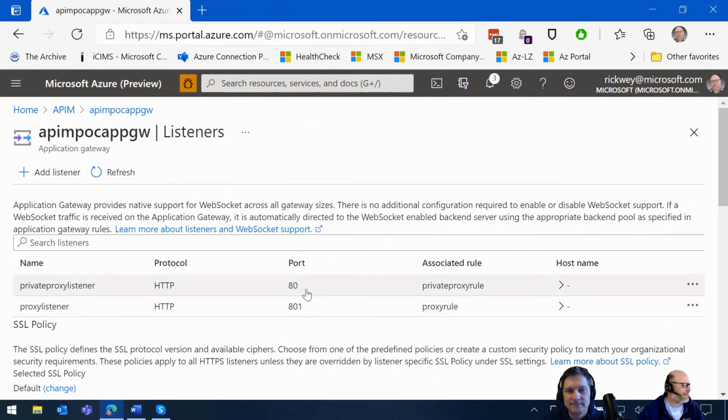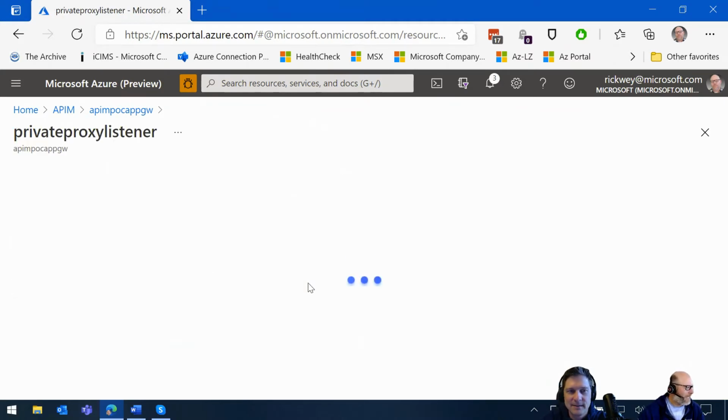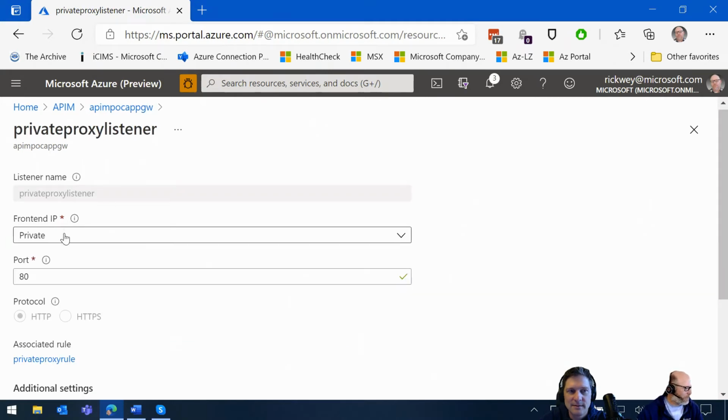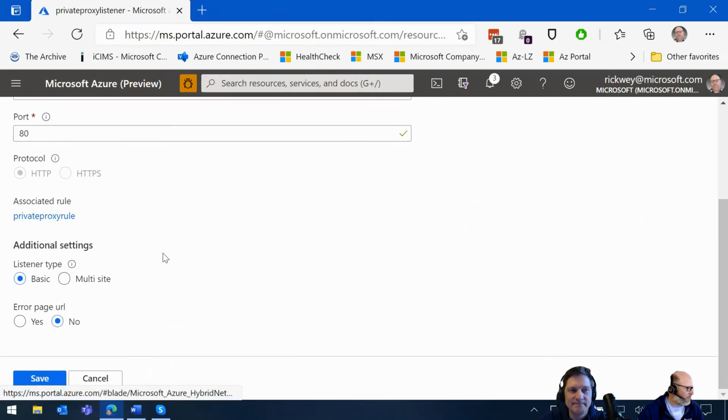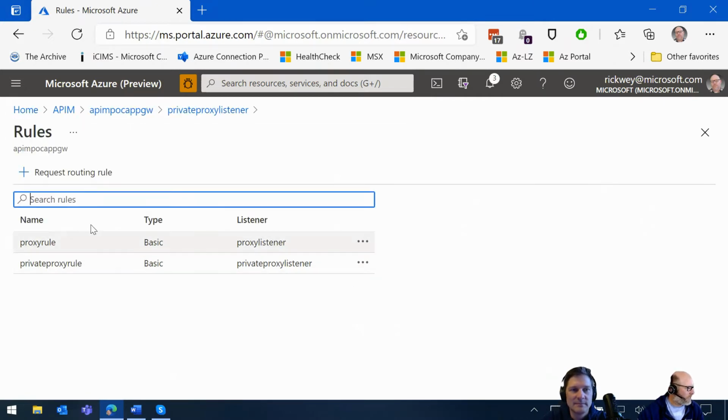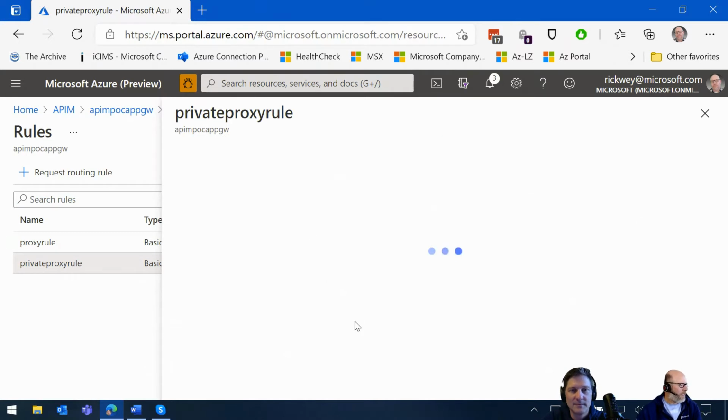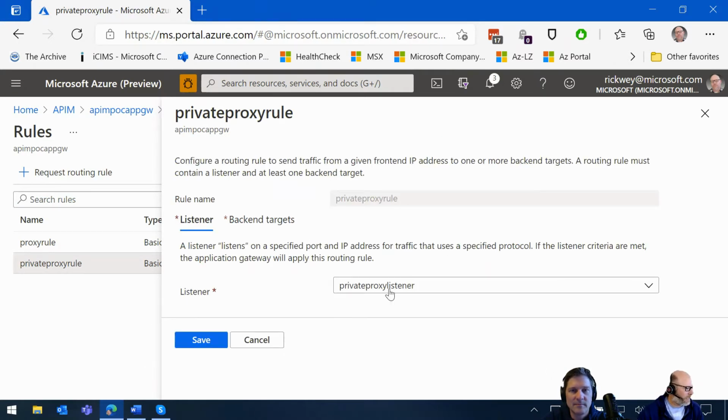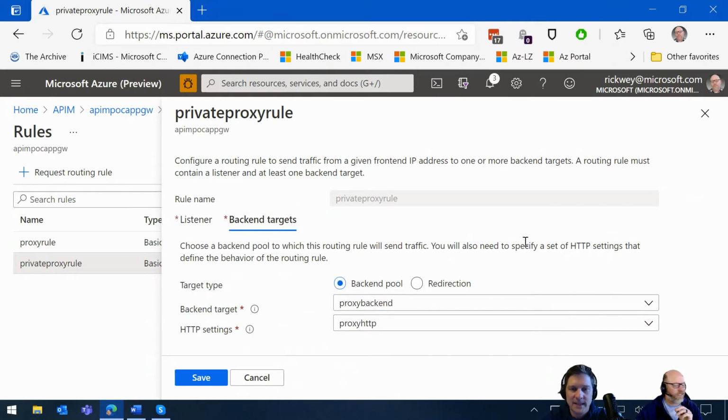So you can see I've got 801 is the public here. And then of course port 80, as it shows, is private port 80. It's got a private proxy rule. If I go to private proxy rule, you'll see that it's bound to the listener. And so that's all set up. Here are the backend targets, and this is the important part. So there's a backend pool.